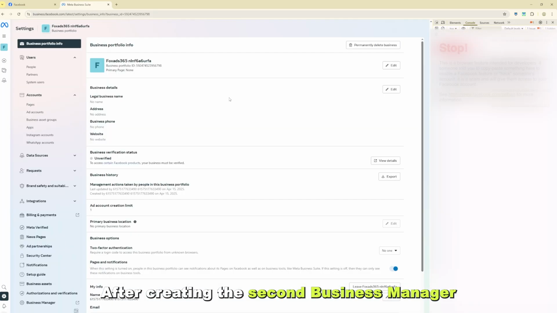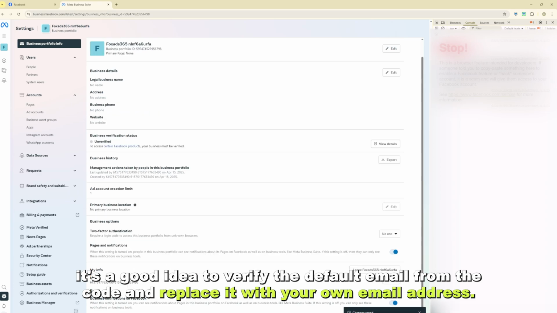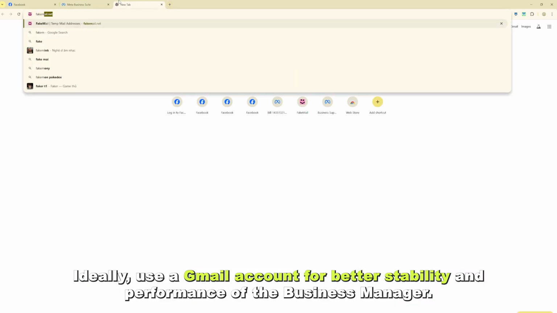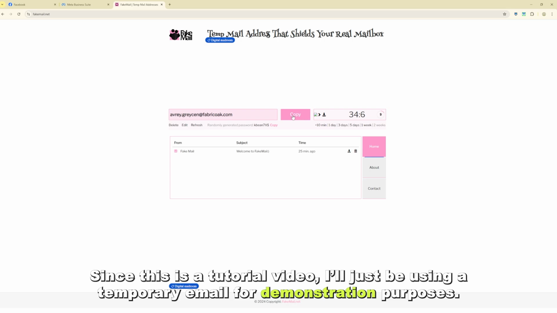After creating the second business manager, it's a good idea to verify the default email from the code and replace it with your own email address. Ideally, use a Gmail account for better stability and performance of the business manager. Since this is a tutorial video, I'll just be using a temporary email for demonstration purposes.